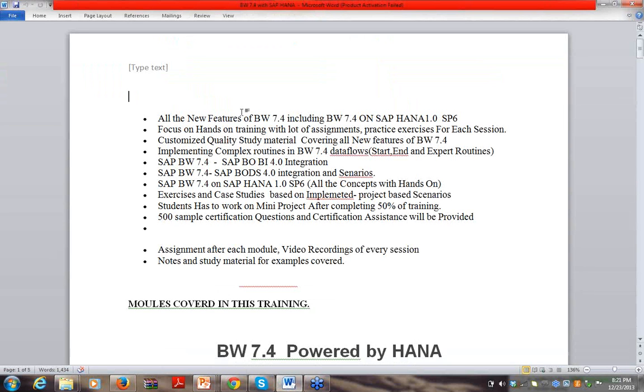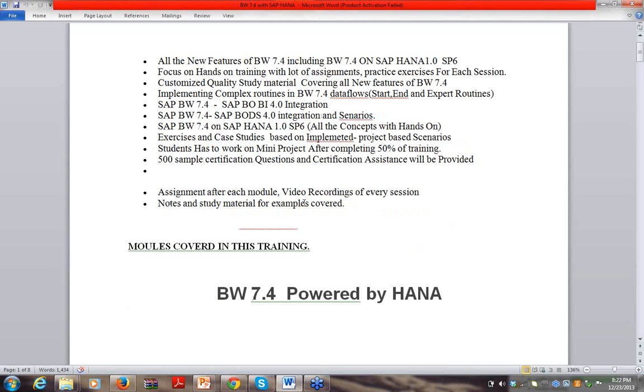All the new features of BW 7.3, 7.4, including BW 7.4 on HANA 1.0 with support pack 6 and support pack 7. So complete BW 7.4 running on HANA with BOBJ integration, BODS integration, all the concepts, exercises and case studies based on real-time project implementations. After completing 60 to 70% of our modeling classes, the student has to work on a mini project. Then we will give real-time implemented projects as well.